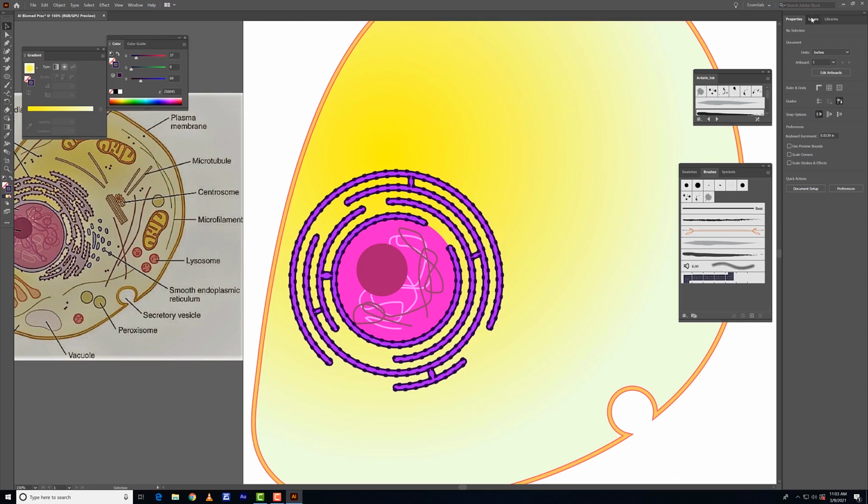So let's go ahead, come back over to layers. Let's lock our endoplasmic reticulum layer. Let's create a new layer and we'll call it centrosome. All right, so for the centrosome, this is where we're going to get a chance to use our blend tool.